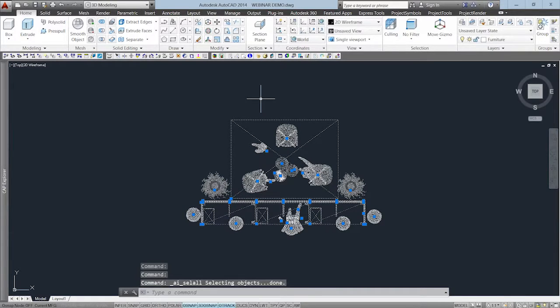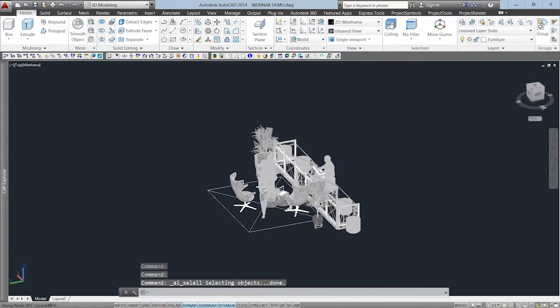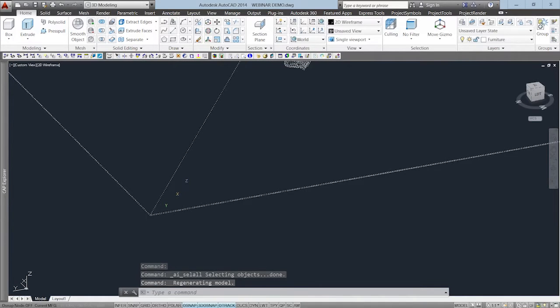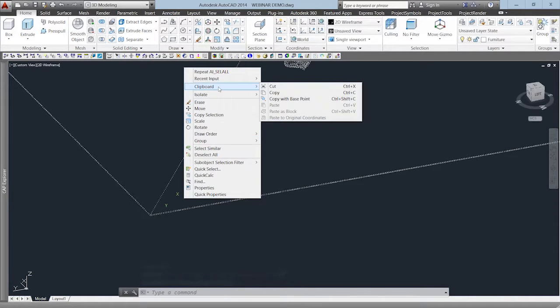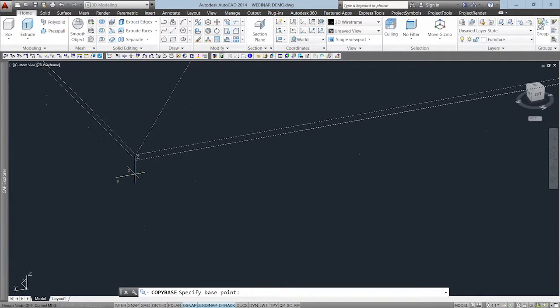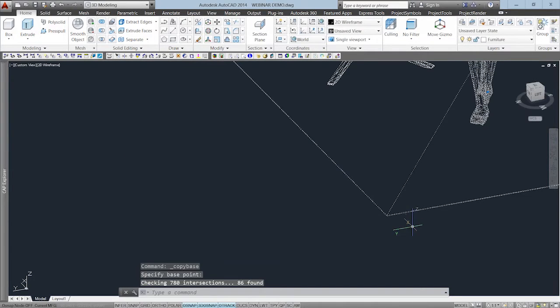So here's the layout that we need to validate. I'm just going to do a quick Control-A, which selects all the components in the space. And again, in case there are any designers out there, I'm just going to quickly orbit this. And then I'm going to copy this. Here I'm going to do a clipboard or a copy with base point, just so I have a reference point of where I want to actually import the layout into my scene.